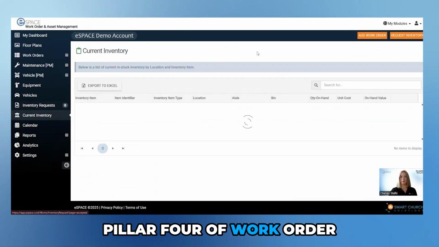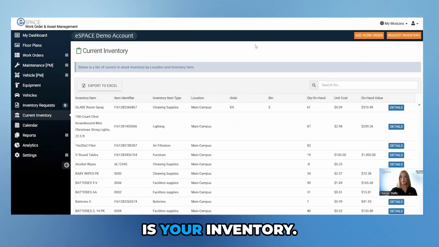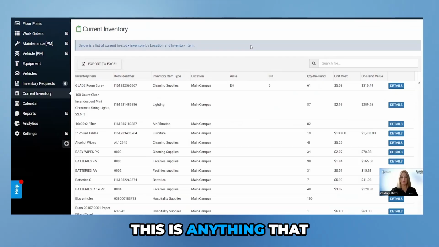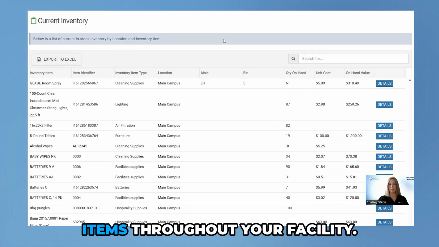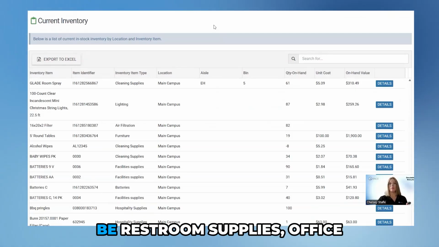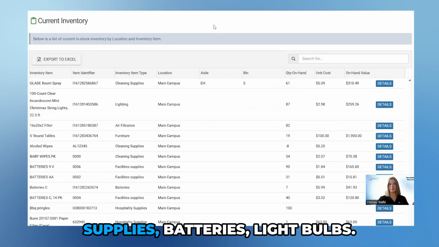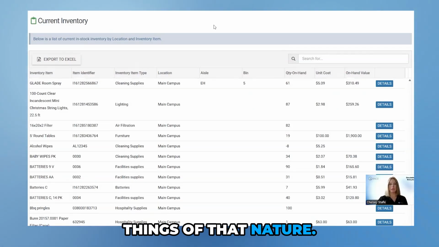Pillar 4 of work order and asset management is your inventory. This is anything that is replenishable. It could also be small ticket items throughout your facility. So for instance, this could be restroom supplies, office supplies, batteries, light bulbs, things of that nature.